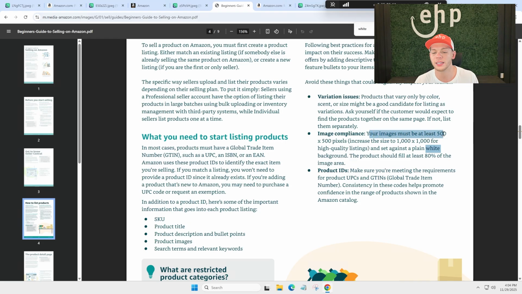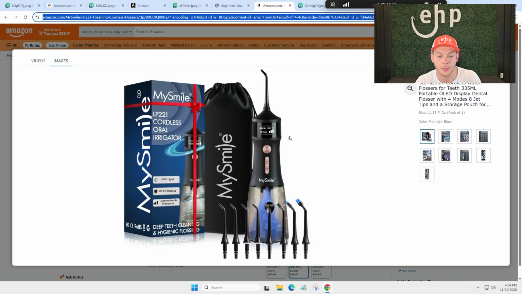Your images must be at least 500 by 500 pixels. So it's going to be most likely a square, 500 by 500 pixels. You can use canva.com. Increase the size to 1000 by 1000 for high quality listings. So at least have 1000 by 1000 if you can. 500 by 500 is the minimum, but this is going to allow customers to zoom in on your listing. So keep that in mind.